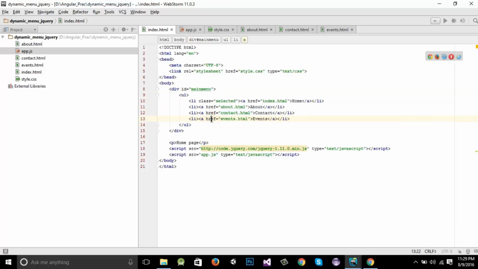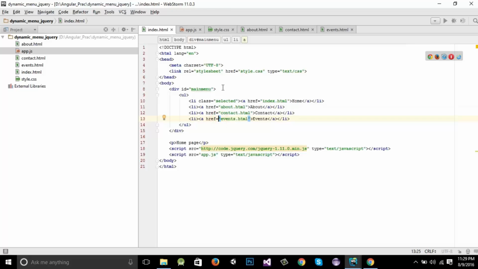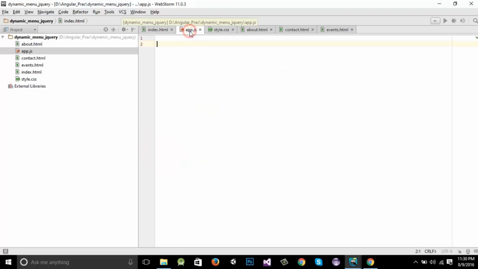So we will dynamically create those HTML elements and replace these elements with that code. We can also do it with JavaScript, but it's a lot easier to create dynamic HTML elements with the help of jQuery. So first I will create a dynamic select element.